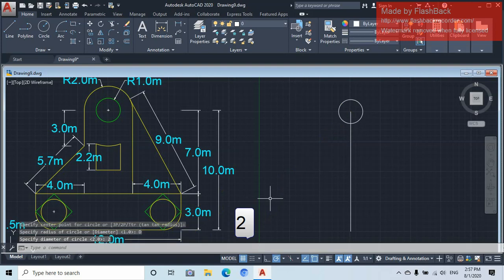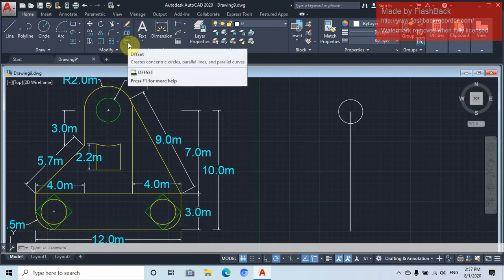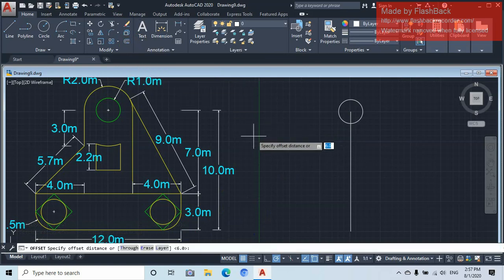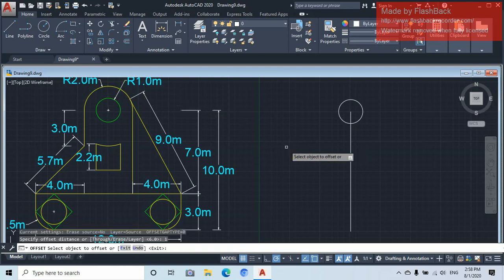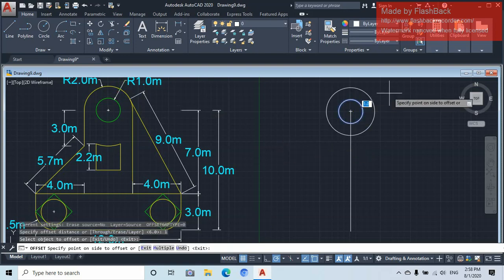Then you press enter. There we are. Then the next thing we're going to do here is to go to the offset. Left click on the offset. Then the offset distance of this one is 1, so we type in 1, enter. Then we offset, okay.